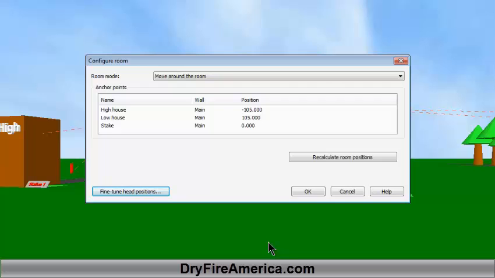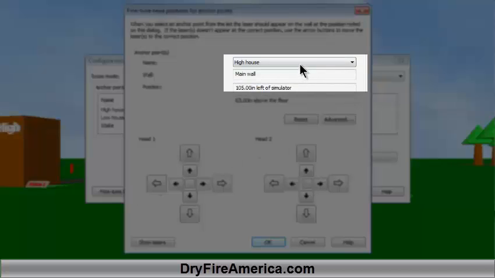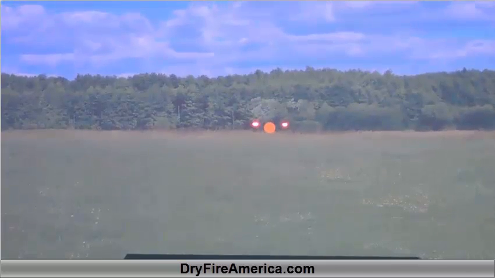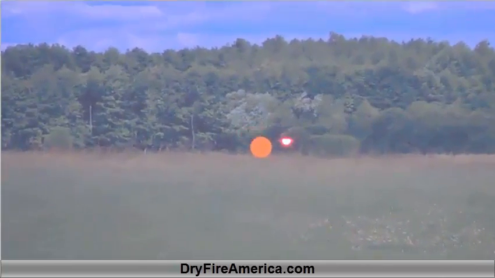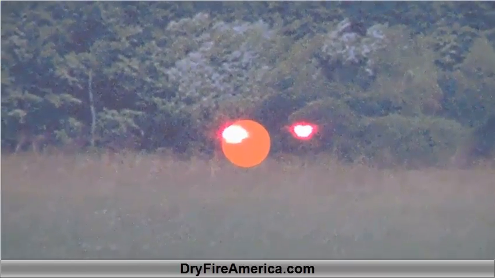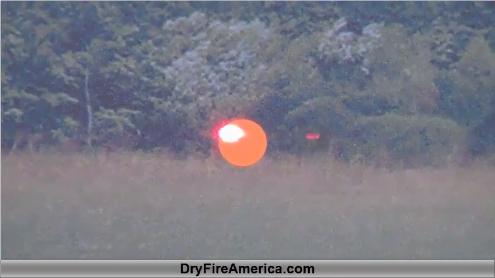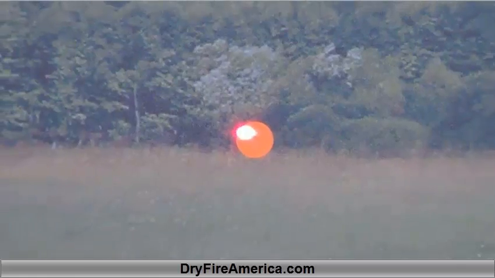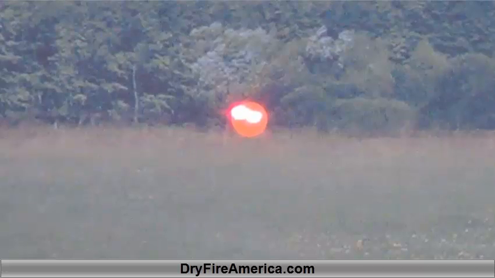Next, I'm going to adjust the crossover stake. So now I'm going to go back and click on Fine Tune, and come up to the top and select Stake. Now they're in the middle, and you can see them in the middle, and I'm just going to start experimenting. This is the left-hand head, and you can see that I've moved it onto my marker dot. And now I'm going to move my right-hand head. All right, we're getting a little bit closer. There we are. Okay, so now they're both on that dot.